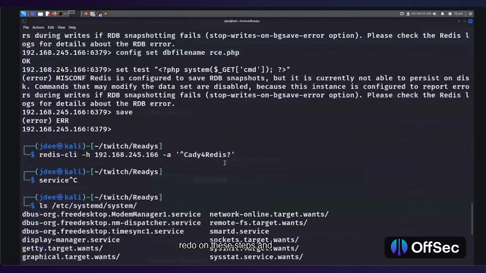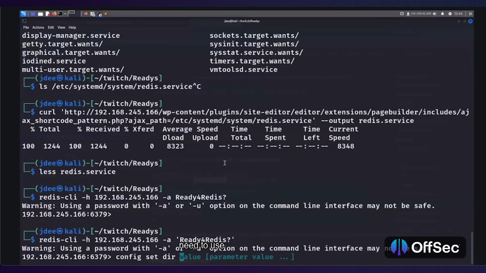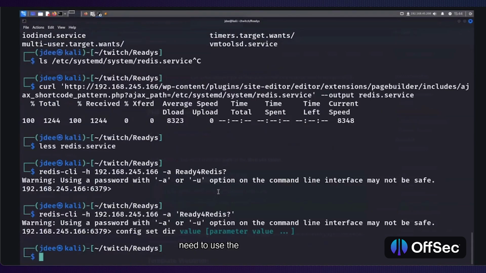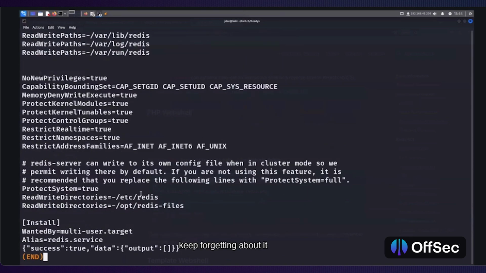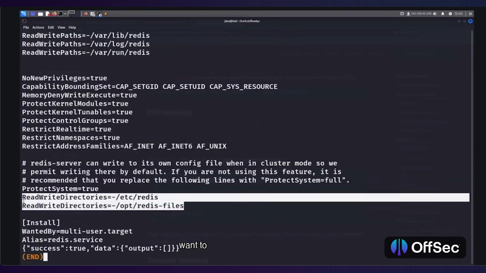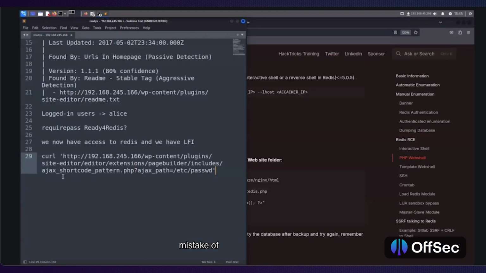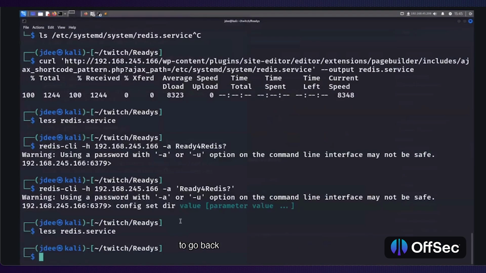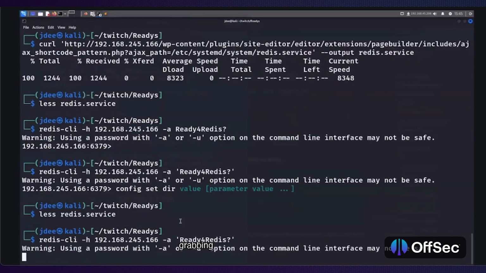Let me just go back and save it into my notes. I always keep forgetting about it. And this is something you don't want to do, guys. Don't make this mistake of not saving it into your notes. Now I don't have to go back again and again for grabbing the same information which I saw earlier.